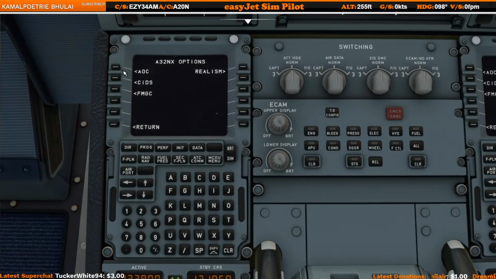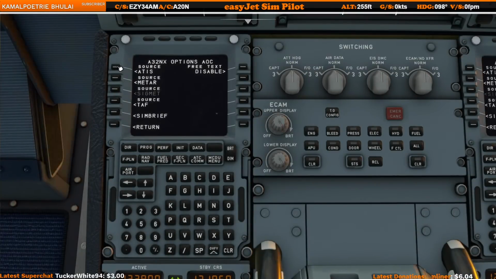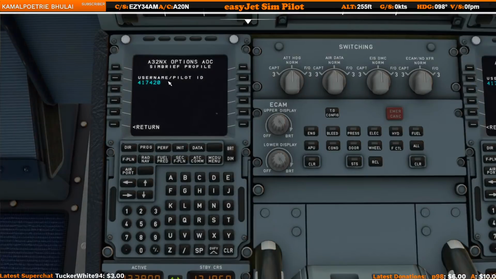Oh no, it's not SIDS, it's in AOC, sorry. Go to AOC and then select SimBrief. Then pop in this username or pilot ID. The username is Easyjetsimpilot, or of course you can just copy that ID down. I'll leave that on screen for a minute or so. That means that in a second you'll be able to import the same flight plan routing that I am about to do. So that will make it really easy for anybody following along.